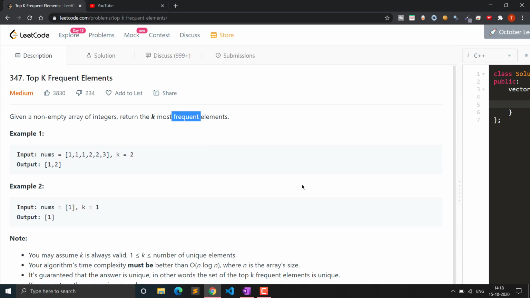As the word frequent has come, that means we will have to calculate the frequency of the elements. You can see this is our input. We are given an array of input, so it will be 1 1 1 2 2 and 3. We have to return the k most frequent elements, where k is 2. So first of all we will count the frequency.